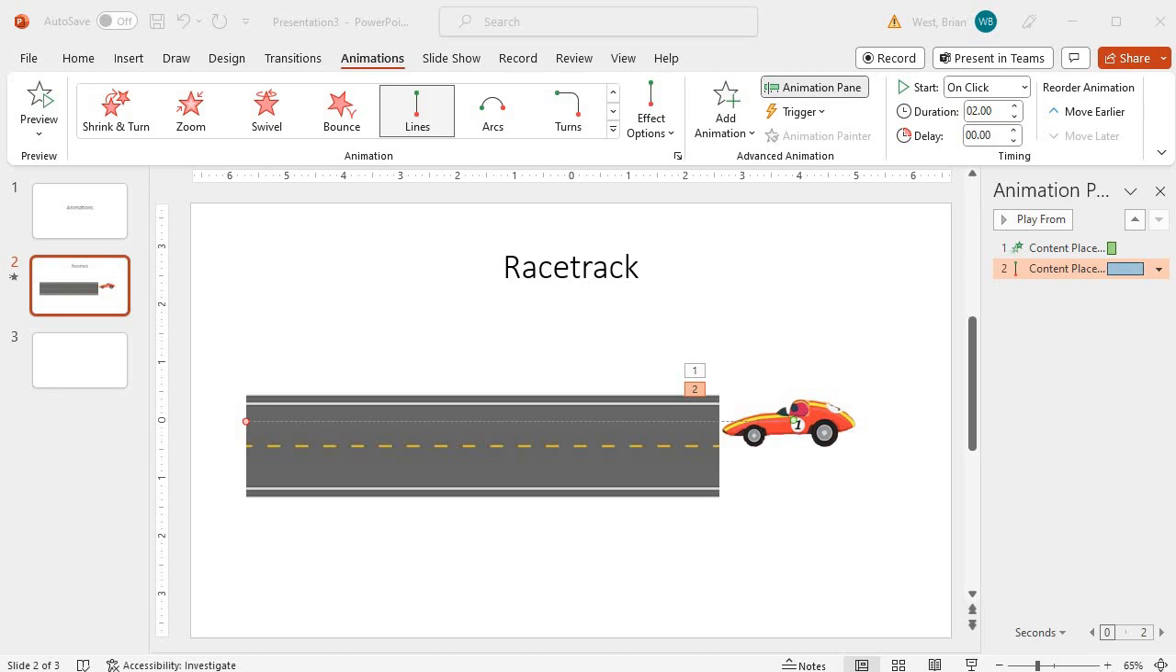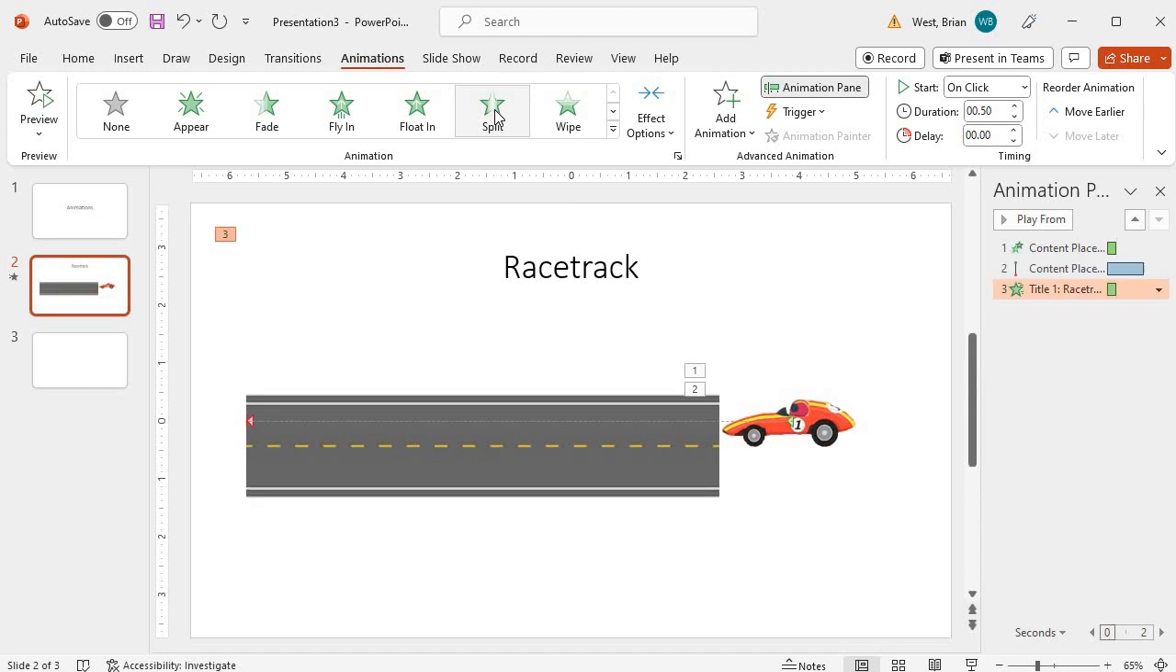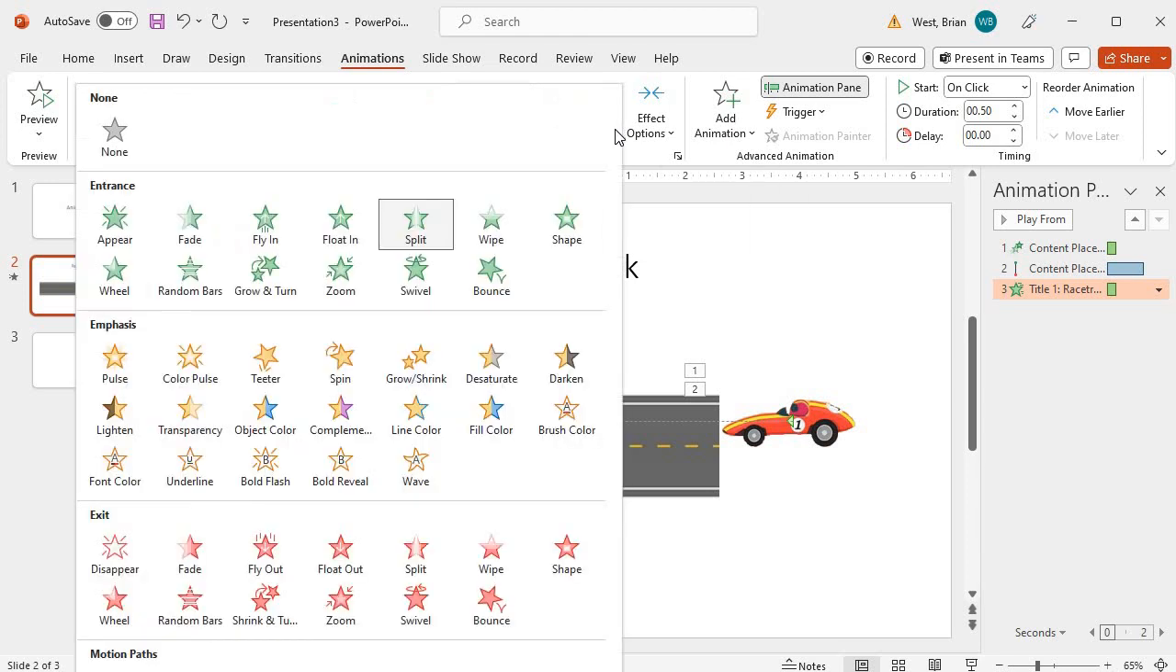Now, the important thing is you can do this to any object on your screen, not just the race car. I could move the track. I could move these letters. I'm going to do that. Let's click on these letters. And let's tell them to come in somehow. Maybe split. Let's see what that does. Well, that kind of split it up. And then had it do some stuff. Let's see what other options we've got.